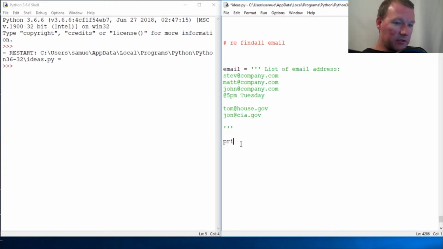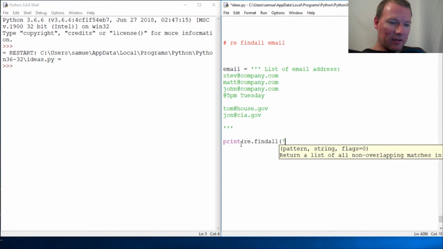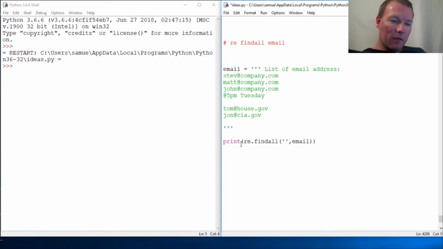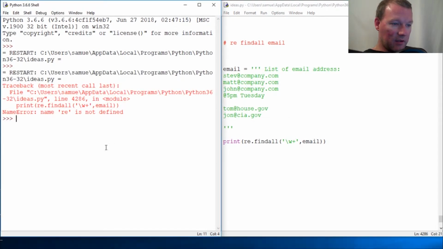So all right, let's just jump into it. So we know we got our pattern. Find all, then pattern, and then the string, which is our variable, email. So okay, let's just go ahead and get started. So we know \w catches some stuff. So let's just start and see. Okay, and it helps if you import the module that you want to use.